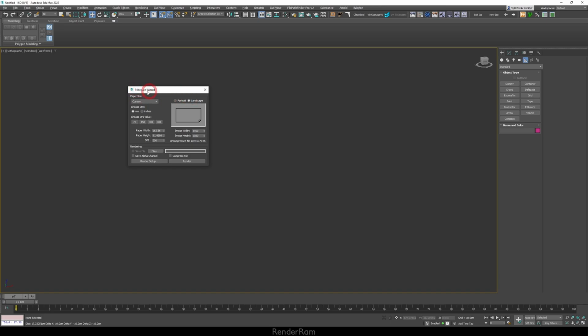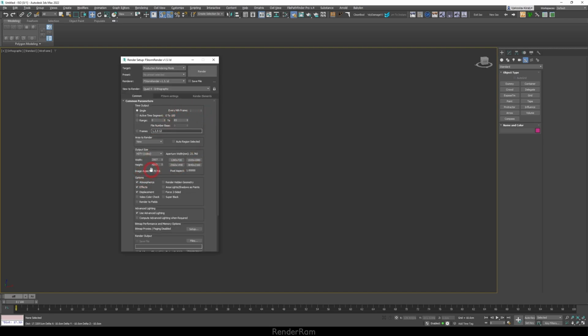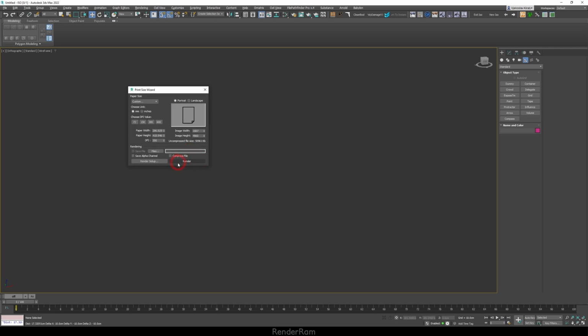So you can go to your print size wizard and just scroll down until you find the dimension you're looking for. In our case, it's A3 format. You click on 300 DPI. Here you can see the dedicated resolution, and you can switch from landscape to portrait and just click on the render setup button. Once you click there, you can see that resolution is automatically applied to your render settings. Just keep in mind, in case you press render button, it will just start rendering the image.